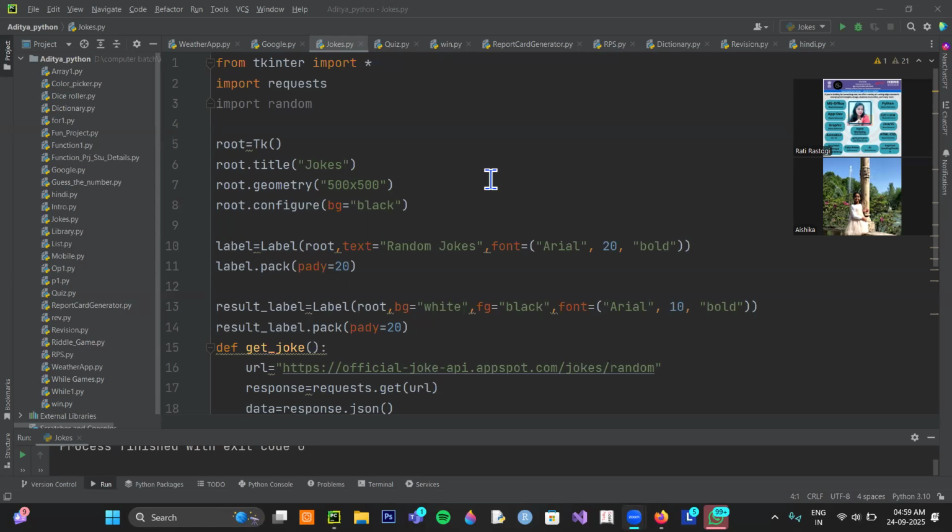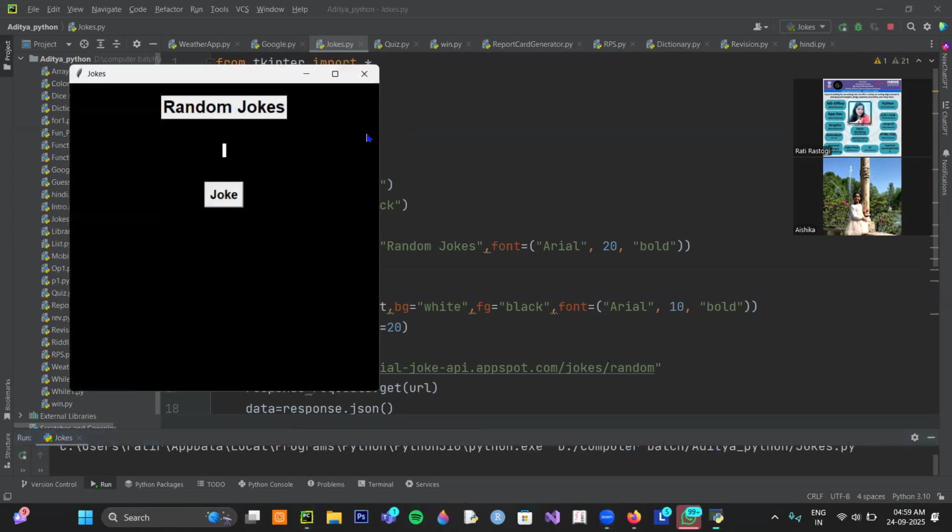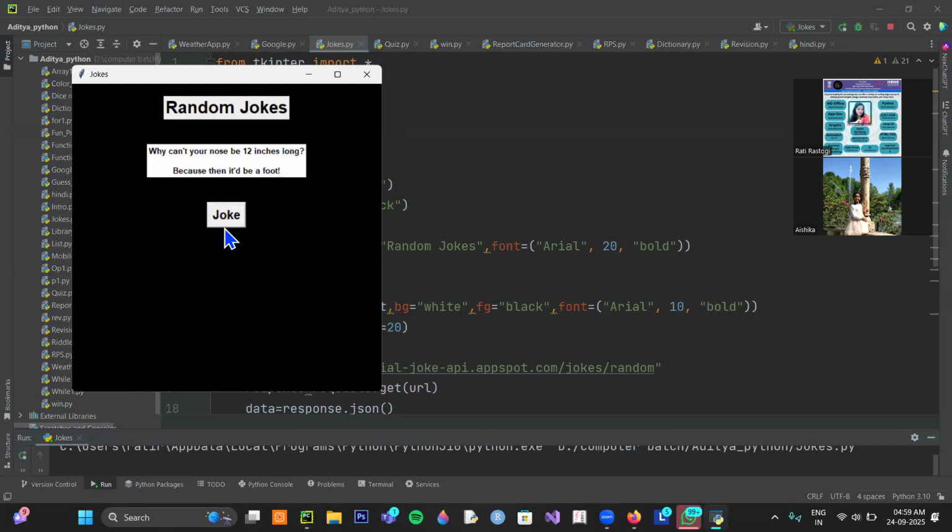So in this class, I'm going to show you this joke window, as you can see on my screen. First of all, I want to show you the output. When I click here, this window will open. Random Jokes is just a heading. If I click on Joke, then whenever I click, it will show me different types of jokes.